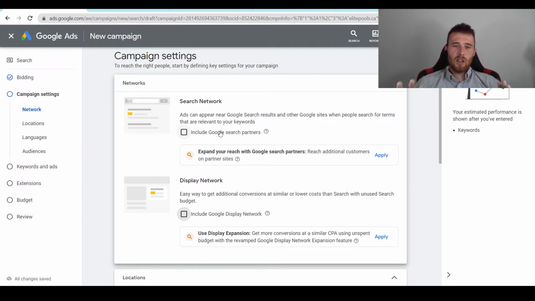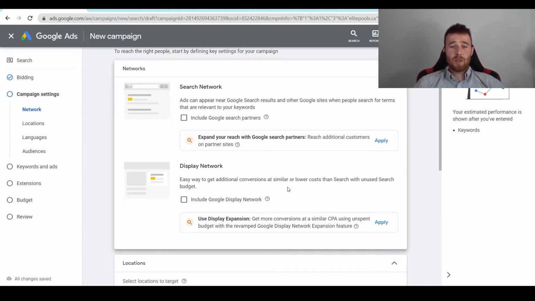Other than that, we generally don't choose to add it into our network settings. The next thing is the display network. If you want to make a display campaign, you absolutely can. I have no issues with display campaigns, but it should have its own campaign. And for whatever reason, Google decided to add it into the network settings in a search campaign.